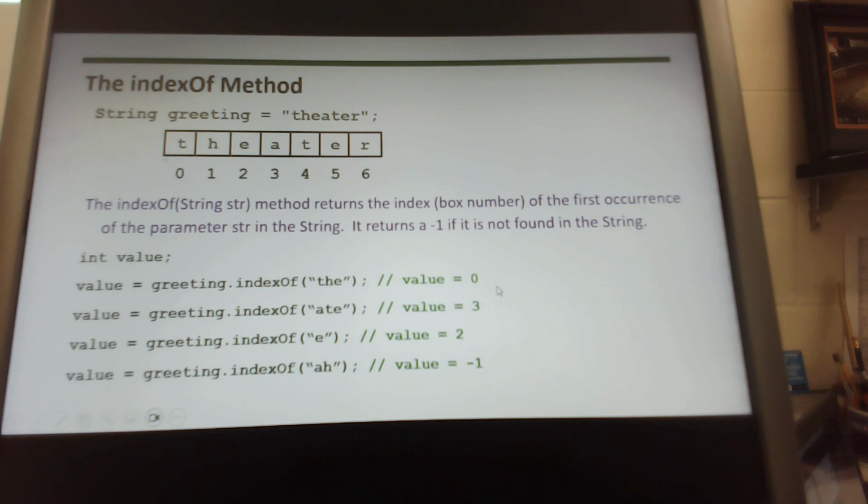Another method that we can use is called indexOf. An indexOf is like the opposite. It says, can you search for a word? And it tells you the position where that word starts. So for instance, if I say greeting.indexOf("the"), well, where does "the" start? The starts at position 0. Value is now going to have the value of 0.